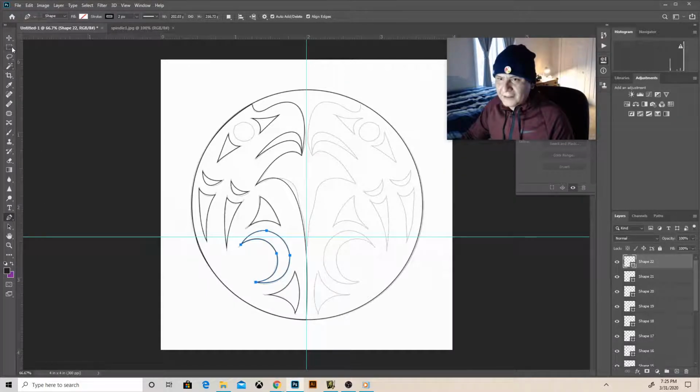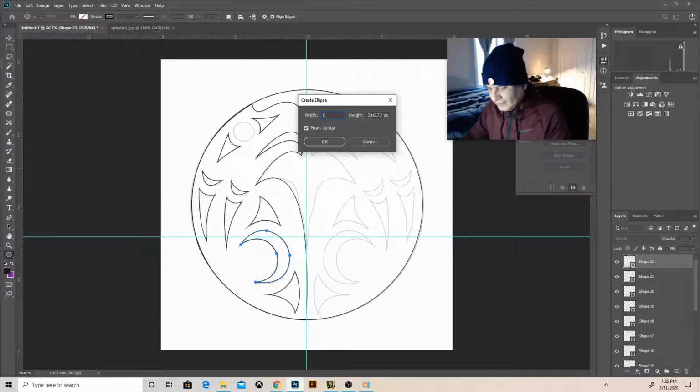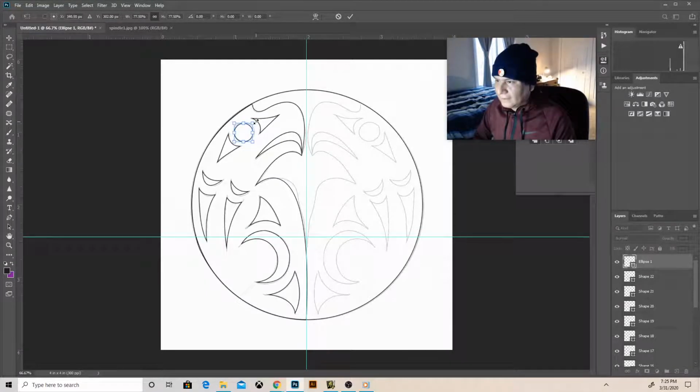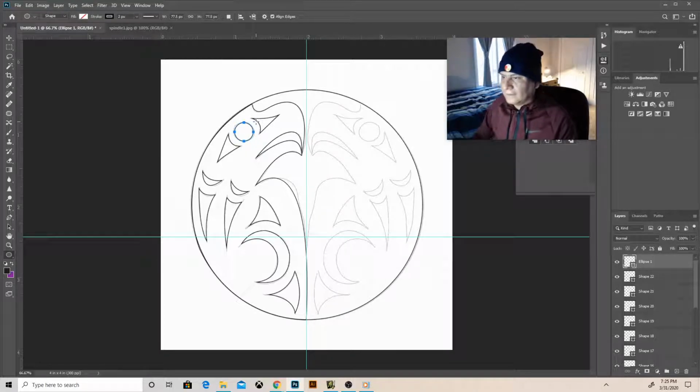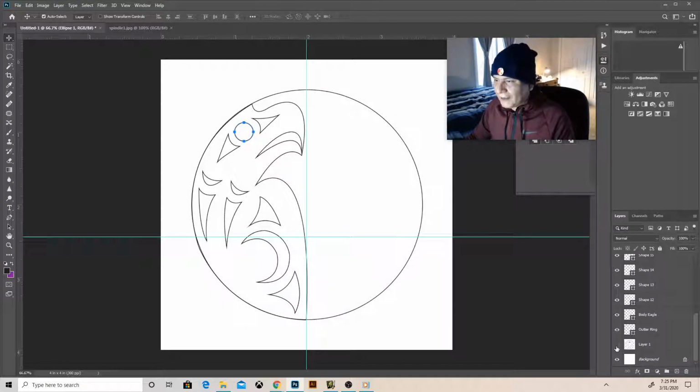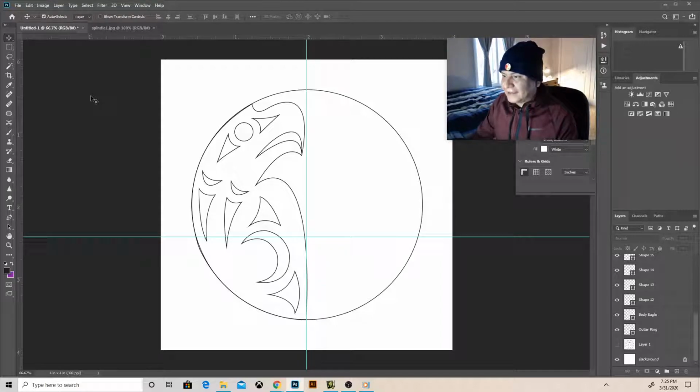And that's looking pretty good. I think I just have to do that eye, so I'm going to use the ellipse tool. Make that about 100 by 100. And that's pretty close to our original eye. That's looking pretty good. I'm happy with that. So when I take away the rough sketch, we're left with this nice clean design.